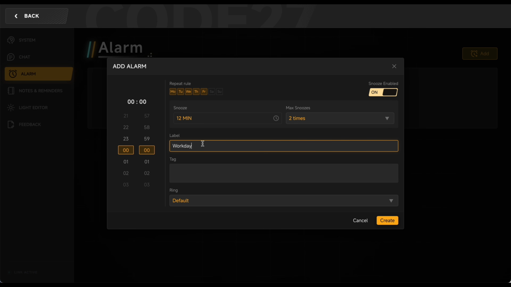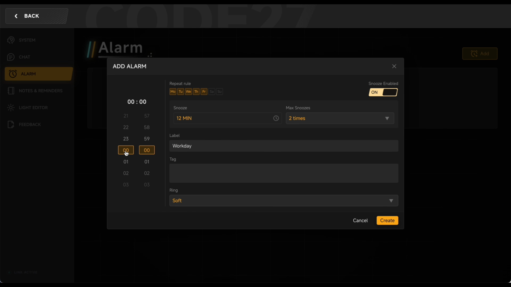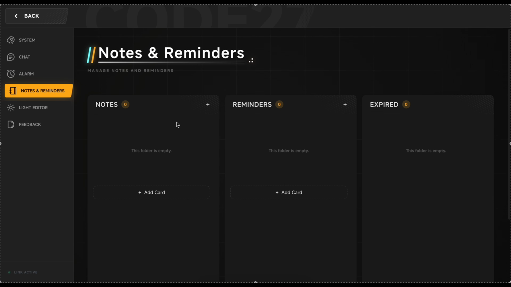When the alarm goes off, your selected CODIE will wake you up with its voice and the chosen alarm sound. You can also set alarms directly on your CODE27 device. The setup process works the same way. Lab also includes tools to help organize your daily life, such as Note and Reminder.